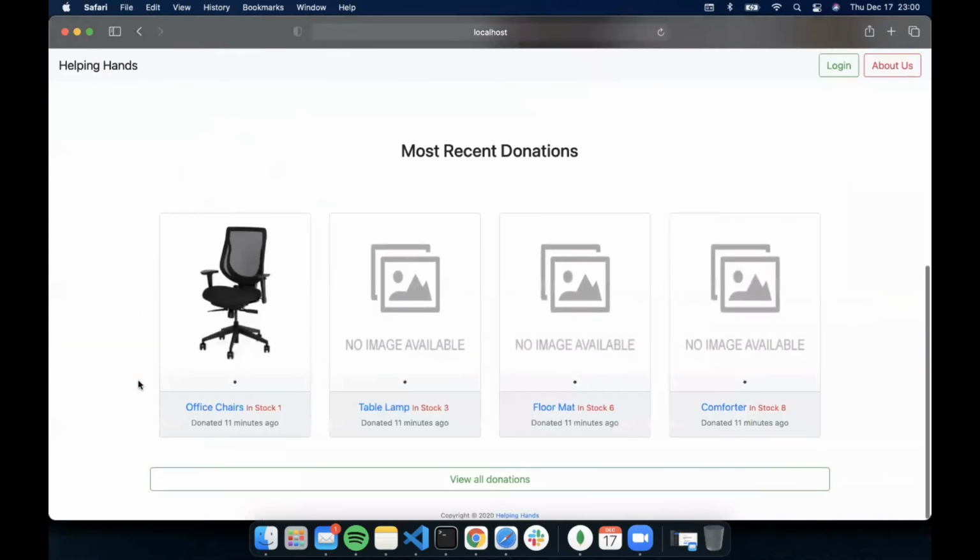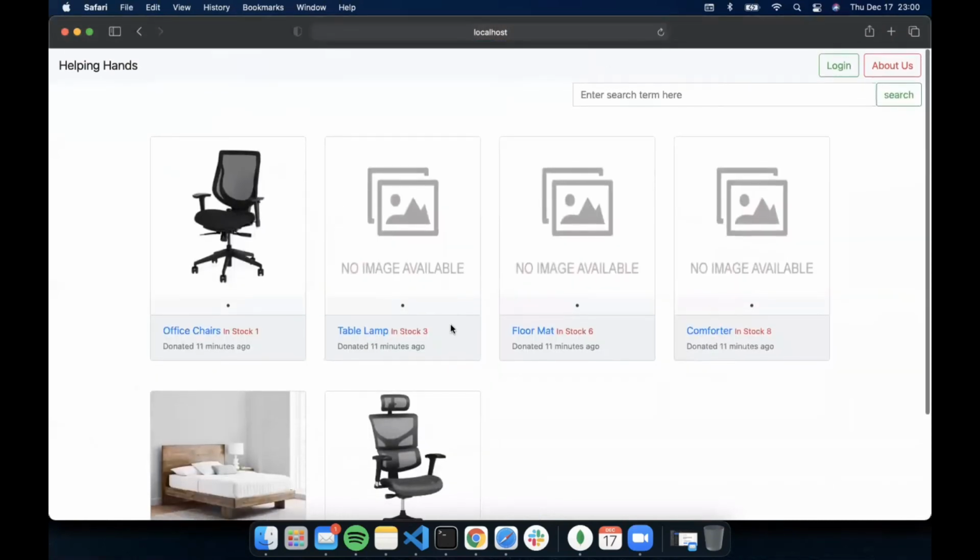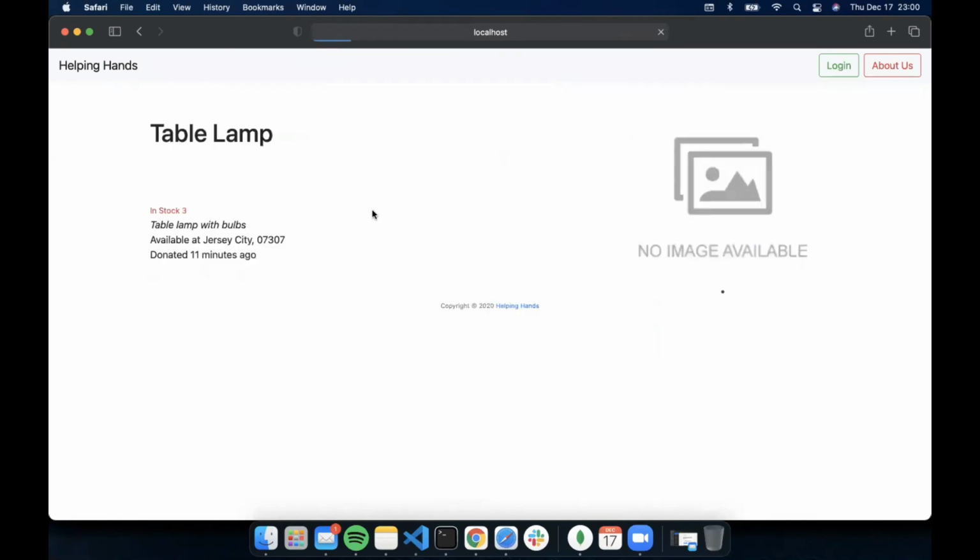We have also added this feature where on the landing page the user can see the most recent donations that are available in our system. Here, when the user clicks on the view all donation page, the user gets redirected to the list of donations, and the user can also search items from here. But if the user wants to add those items into a cart, the user will have to create an account, and only then will the user be able to add those items into a cart and place an order for the donations.